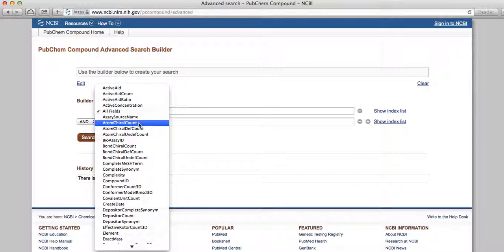The next set of options I see being very helpful are the atom chiral count. Atom chiral count is used as the total count of chiral atoms in a given molecule. Atom chiral defined count is used to describe the total count of defined chiral atoms in a given compound, defined meaning proven. Atom chiral undefined count is used to describe the total count of undefined chiral atoms in a given compound, as in specifically not proven to have a specific chirality.